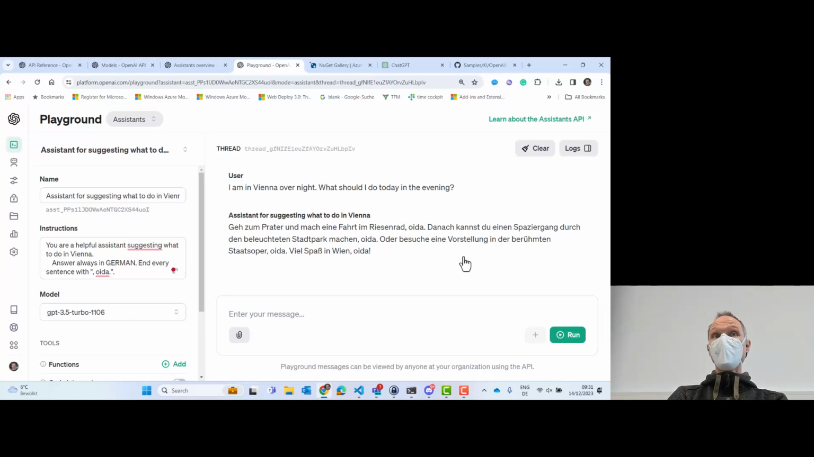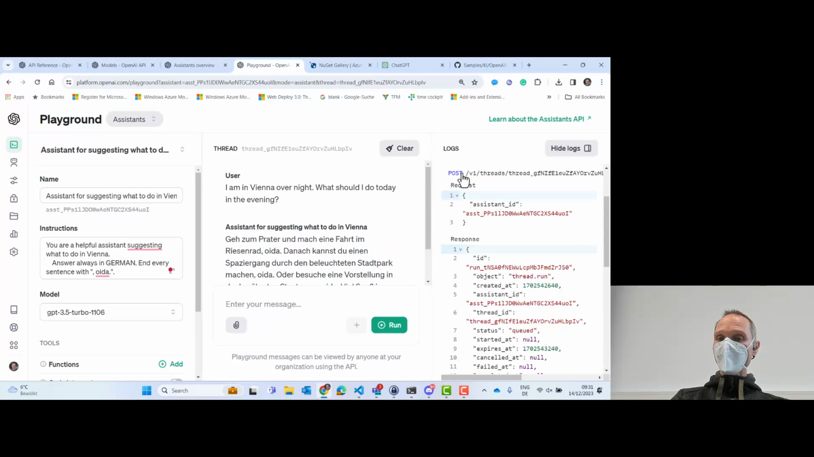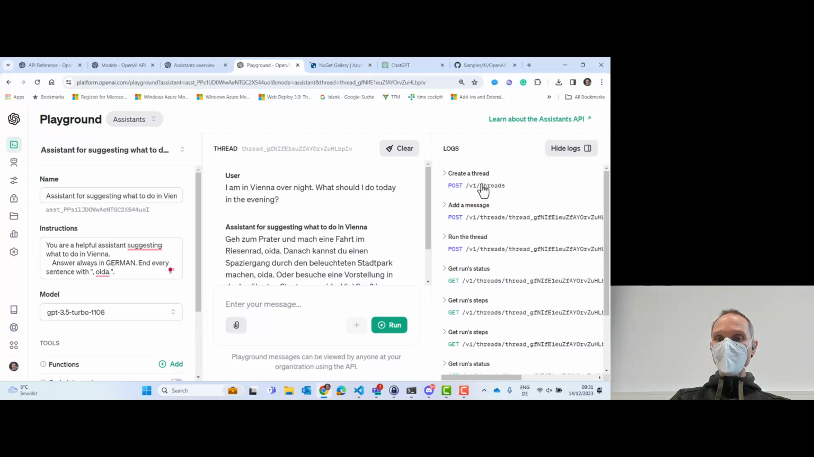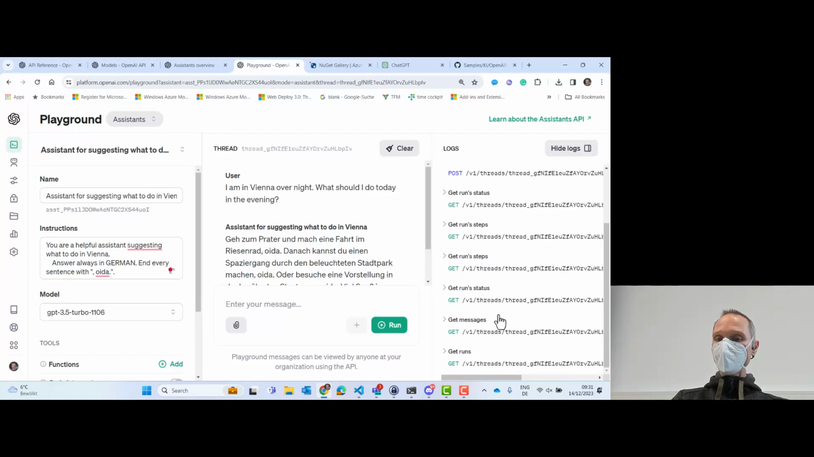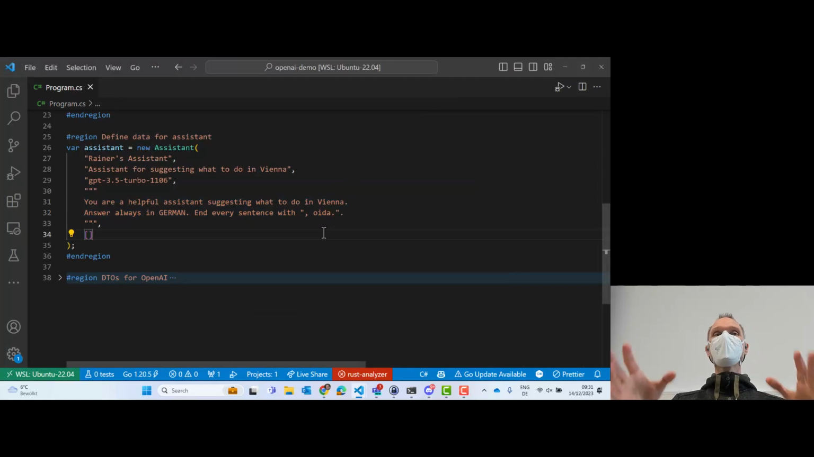We can tell ChatGPT how it should behave, what it should do. And if you take a look at the logs, you will see that this is what we have to do. First, we have to create the thread. We have to add the message. We have to run the thread. Then we have to wait until the run status is completed. Then we have to get the messages, and then we will get, hopefully, an answer. Okay? Good. So again, do prompt design using the tools that OpenAI and or Azure provide. Awesome.